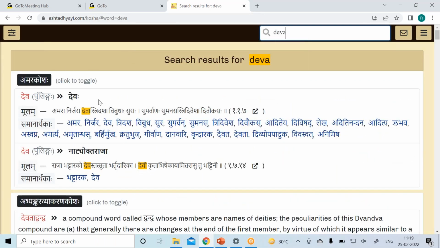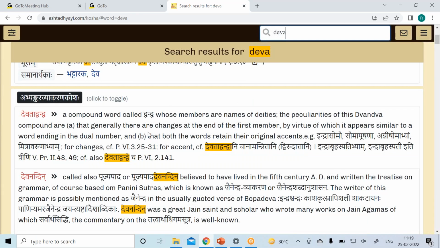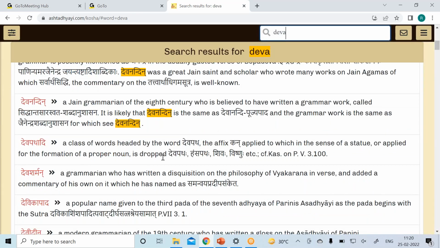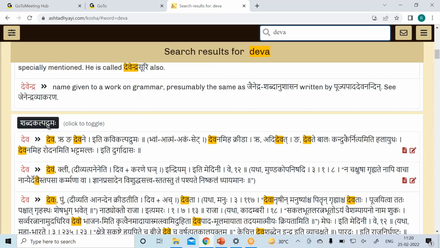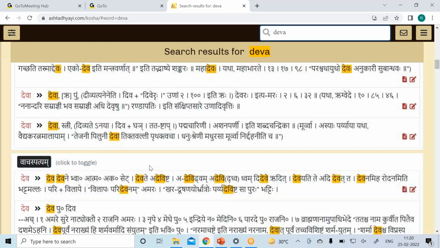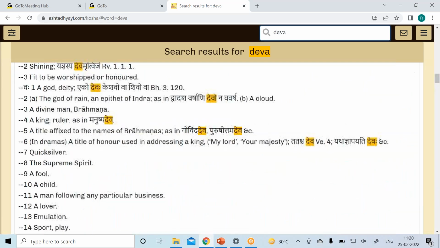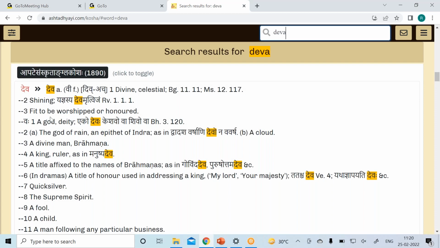So if you see Devaha, you see the Amara Kosha itself getting pulled up here, the first Devaha. So Amara, Nirjara, Devas, Tridasha, Vibhudaha, Suraha, very useful. The Moolam itself comes up here. And then, if you take Deva, it pulls up from Shabda Kalpadrumaha, the full, entire explanation from Vachaspatyam also. And you also have, say, Apte's dictionary where you can go and check what is the meaning of Deva.